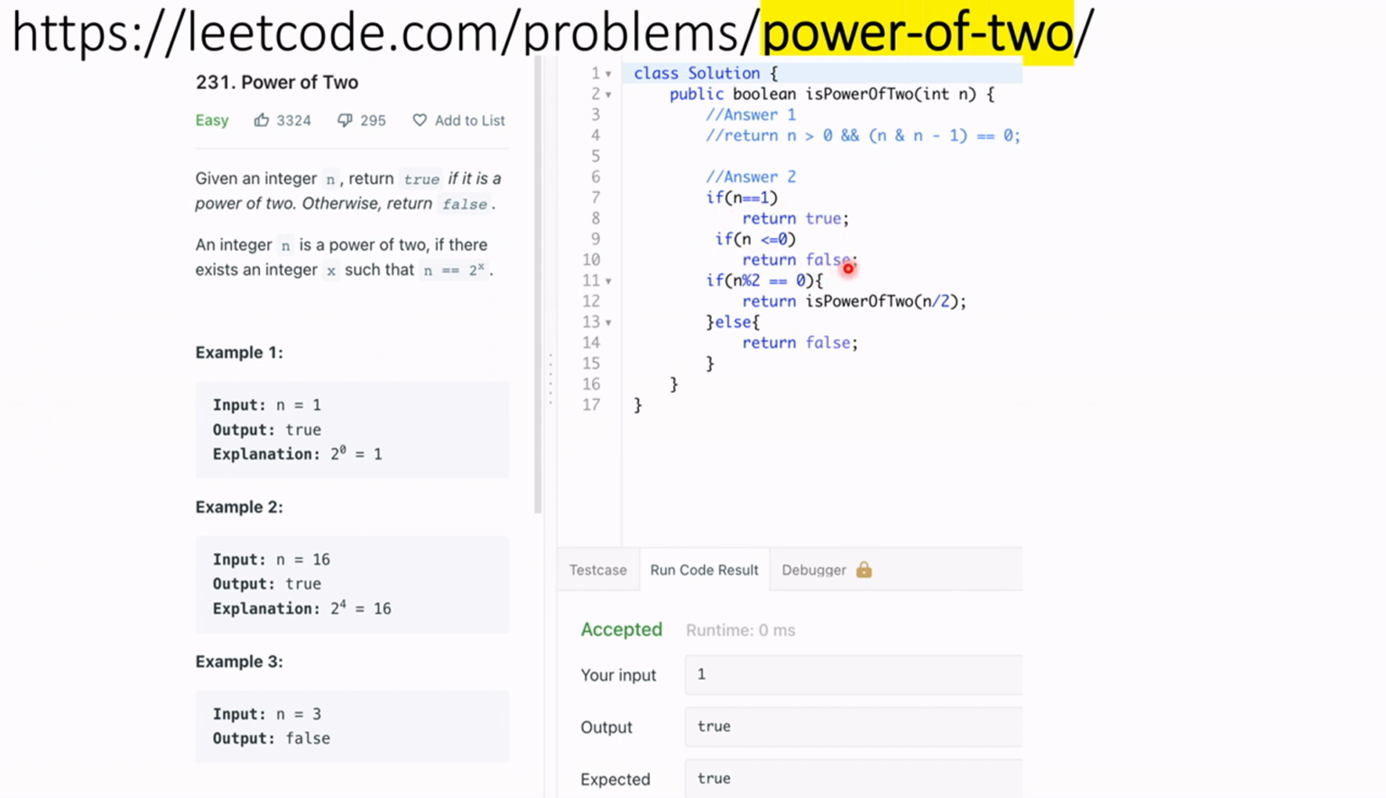If n is less than or equal to 0, we will return false. And if n mod 2 is equal to 0, it means this may be a power of 2, so we return is power of 2 of n by 2, and we will return true. Because we are doing what? n by 2, we are dividing the value, and else we will return false. This is a very good example. Okay, so in this way we will do power of 2.